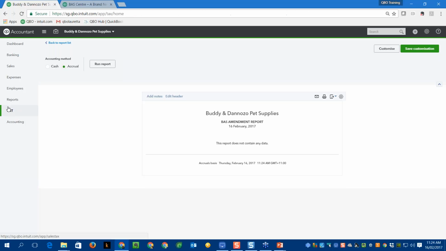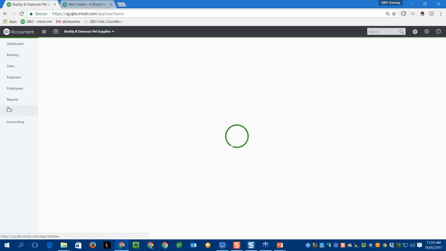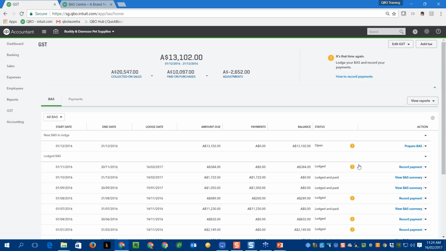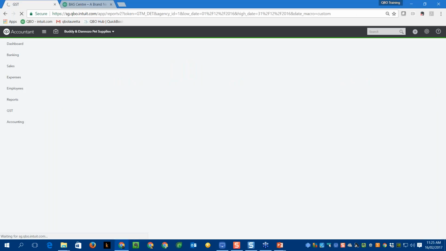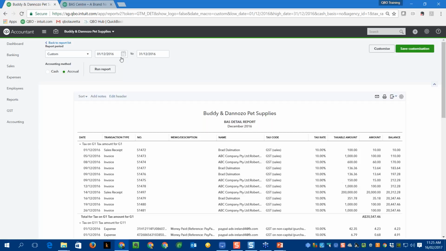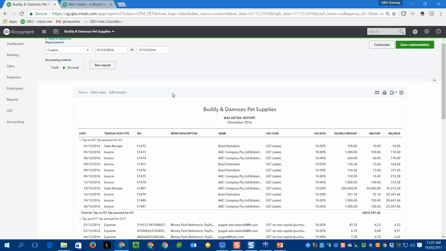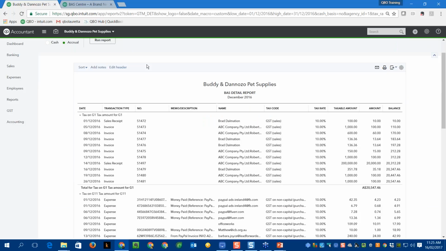Okay, so let's now go back to our GST Centre. That's the first one that I check. So I don't have to worry about it, it's going to be nice and clean for me this time. So drop down box, view BAS details. Make sure in this BAS detail report, okay, that's awesome. It's remembered that we're in December. That is really cool. Previously, we'd always have to change that, so it looks as if QuickBooks Online now remembers we are doing December's, and it's picked up the BAS detail report for December.